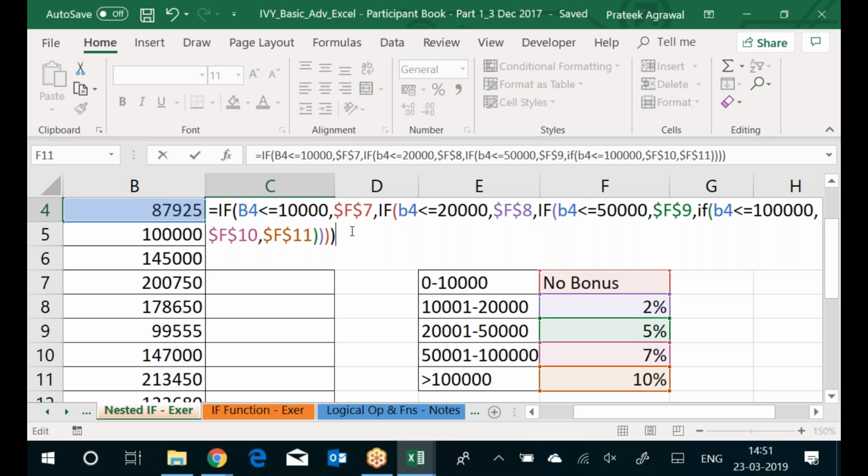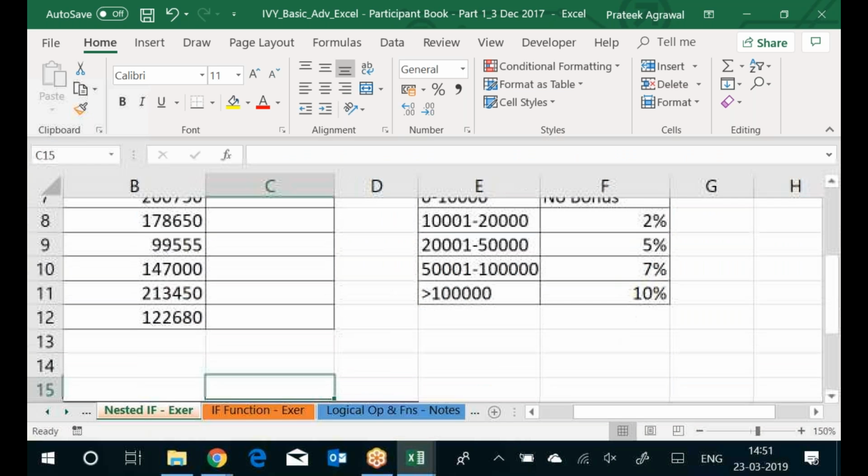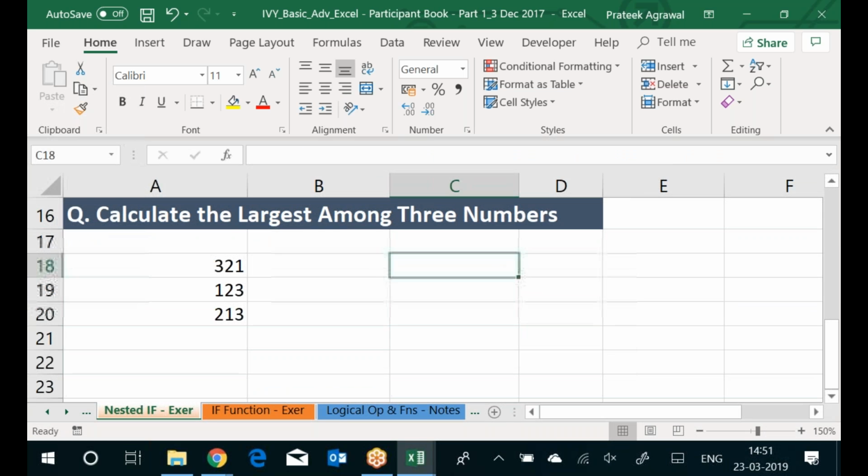Can you think about the logic of next question? This is done by all, right? Can you think about the logic of the next question? No and, no max.